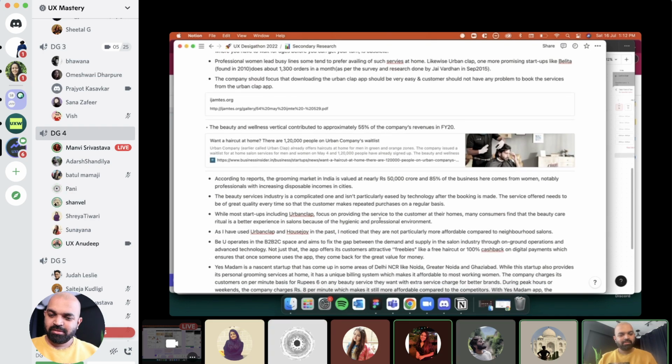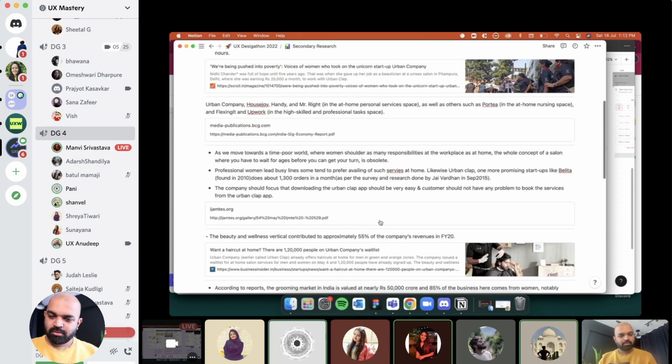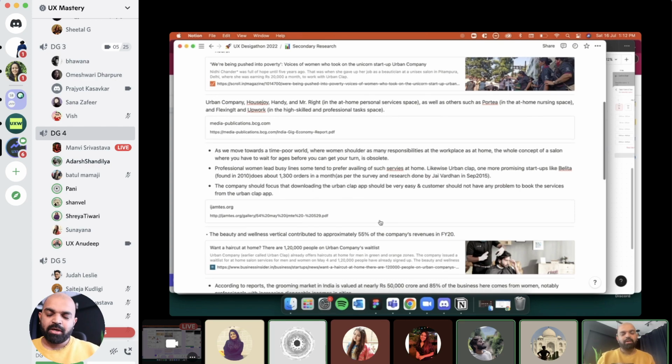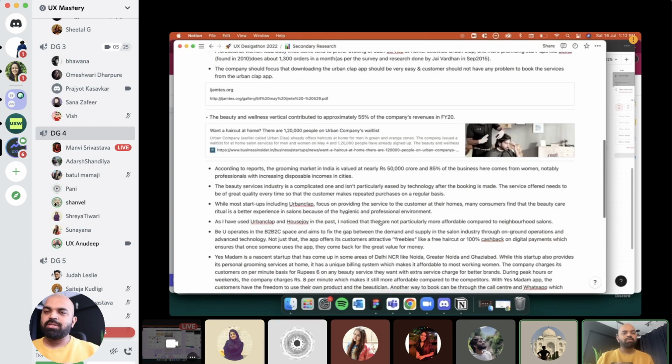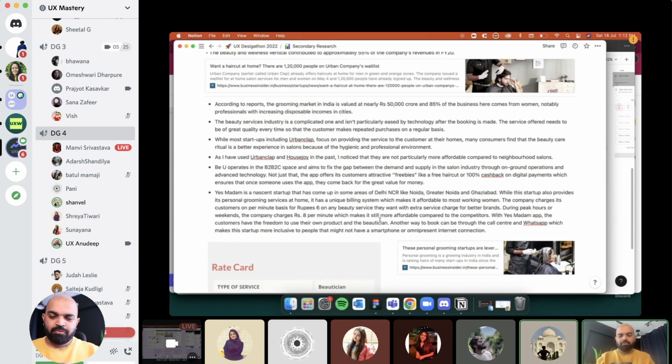A lot of points are very common in a lot of articles. Obviously it's very difficult to get very specific points, but just get the pointers. If in any way they can help you, just take them. If not, don't take them. That's how secondary research works.